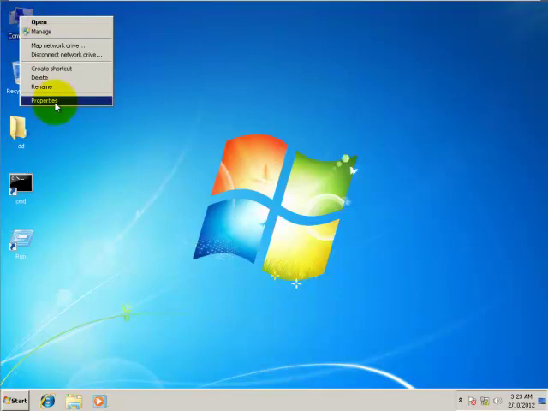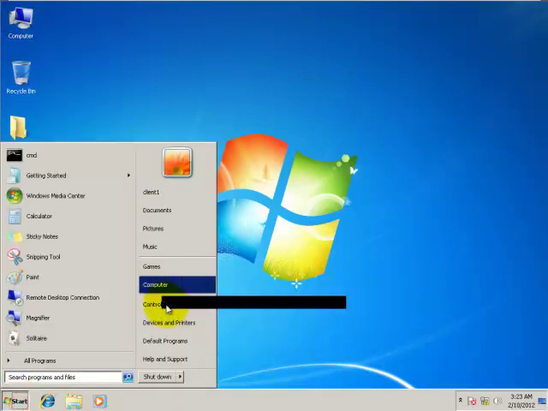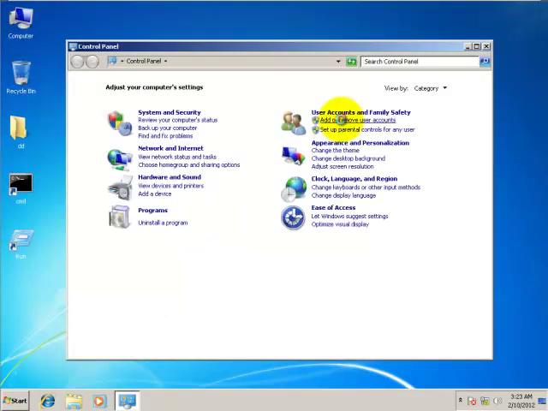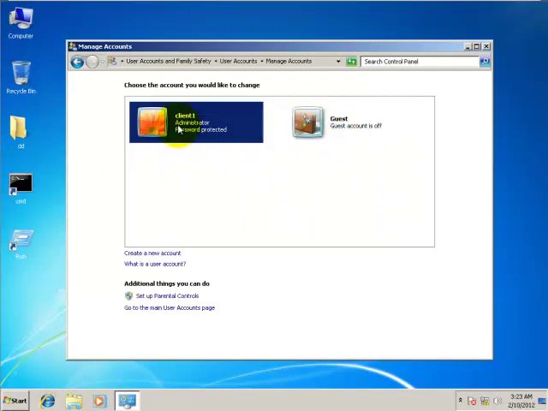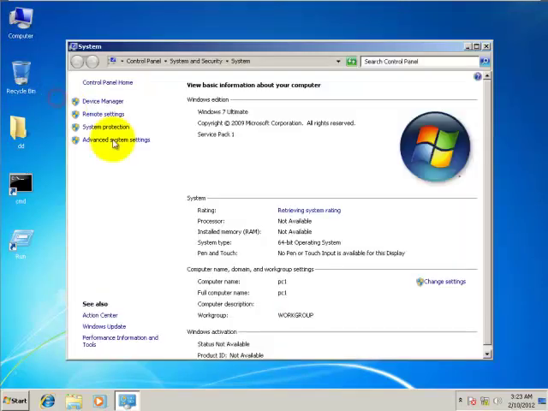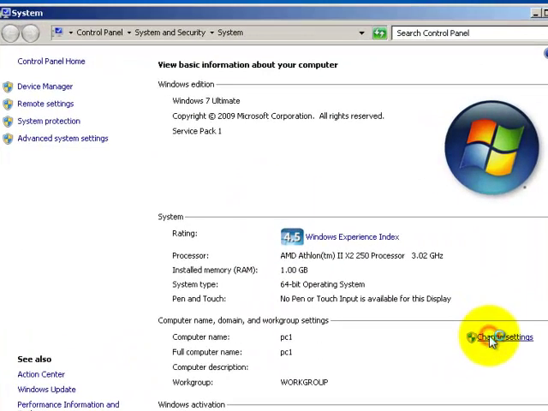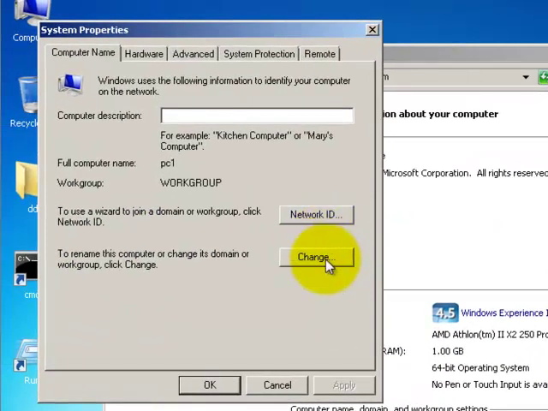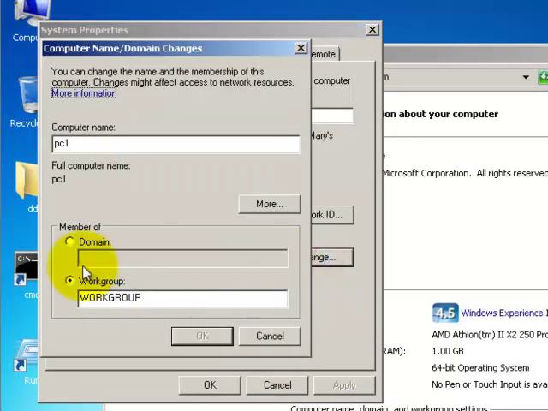Okay, now I'll show you one thing. As you can see over here, nothing is there, only client 1 and guest account. So now we'll go to properties, change settings, click on change over here again, and over here just select domain and type the name of the domain. It was ivory.com.